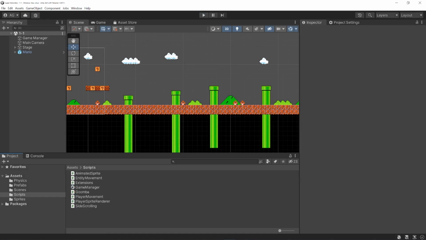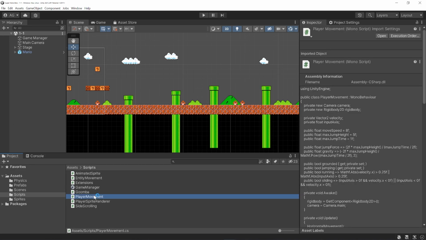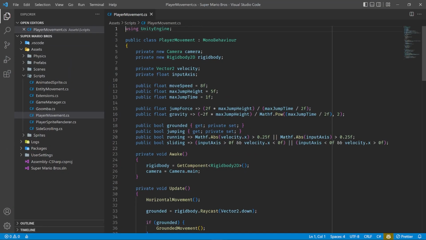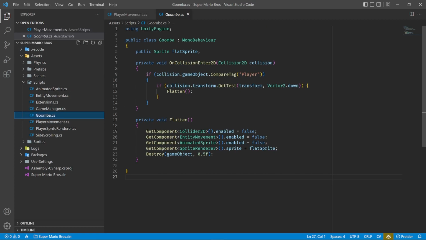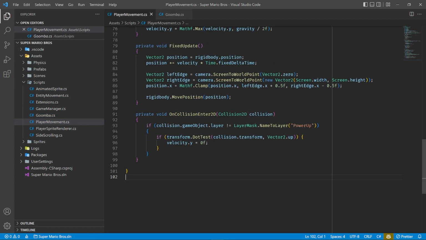So one thing you might have noticed is when I flatten Goomba, I'm not actually bouncing off their head like I'm supposed to. So this is a change we need to make to the player movement script. So open up our player movement script, and at the very bottom, we've already added our OnCollisionEnter2D function. We need to update this though. We need to check very similarly like we just did, but this time check if the player is colliding with an enemy instead.